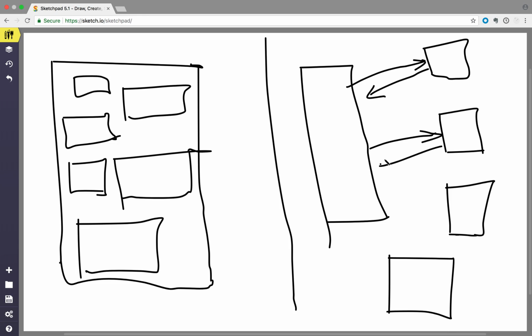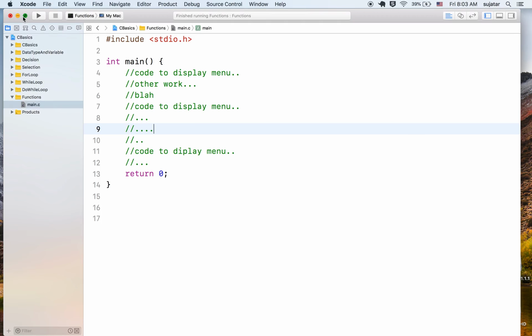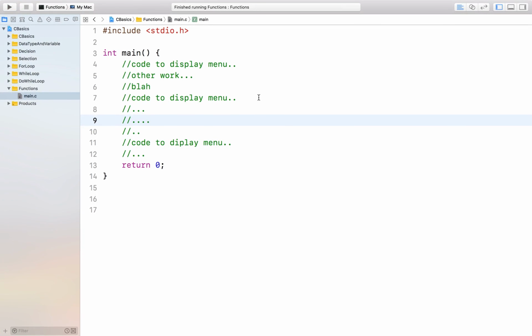So this is how functions work. The main is like our home, and the functions that we create are like these separate places, and we call them whenever we need. That's it. Let's see one more example to know when to use functions and why to use them.